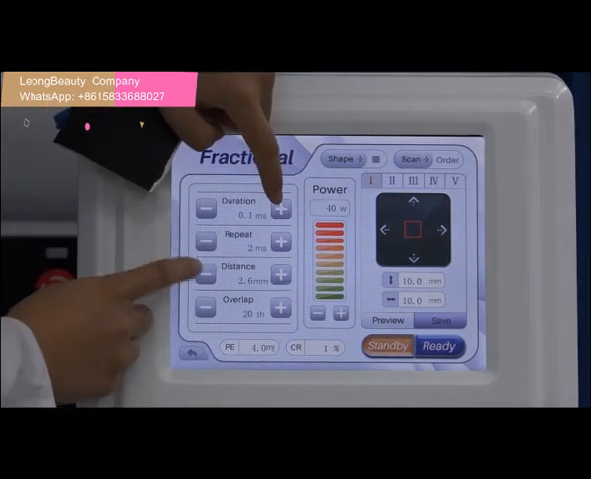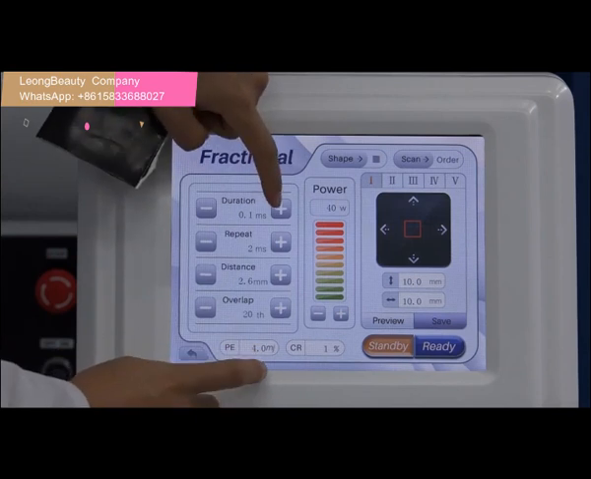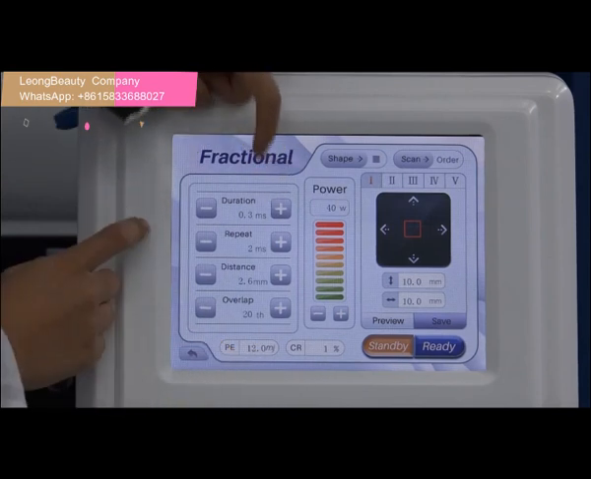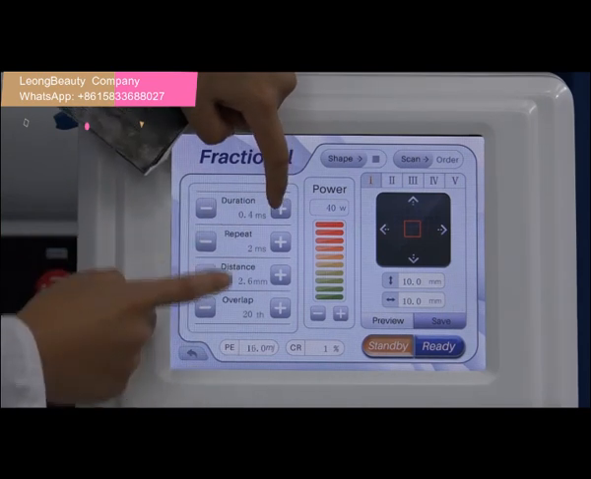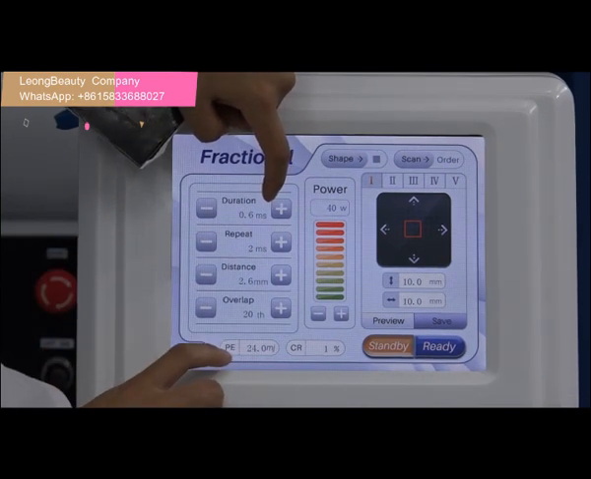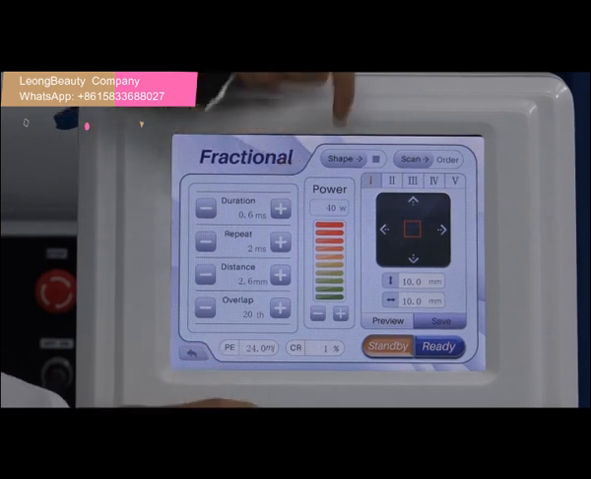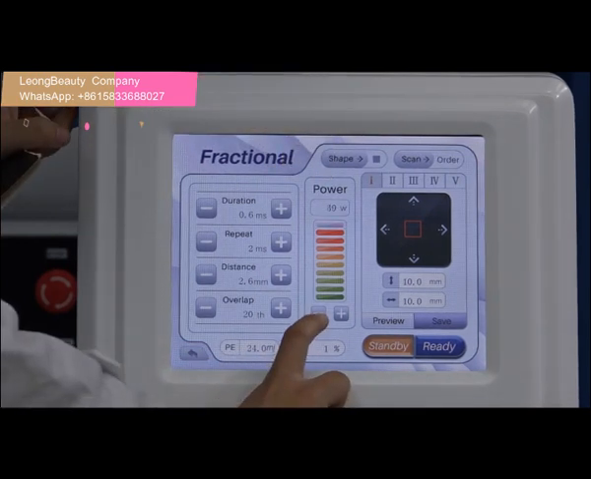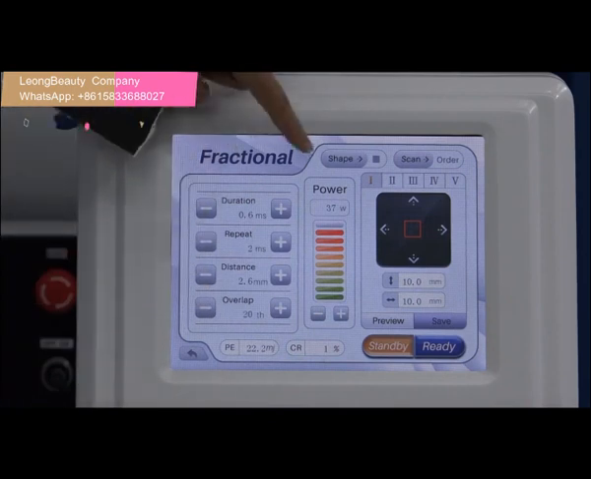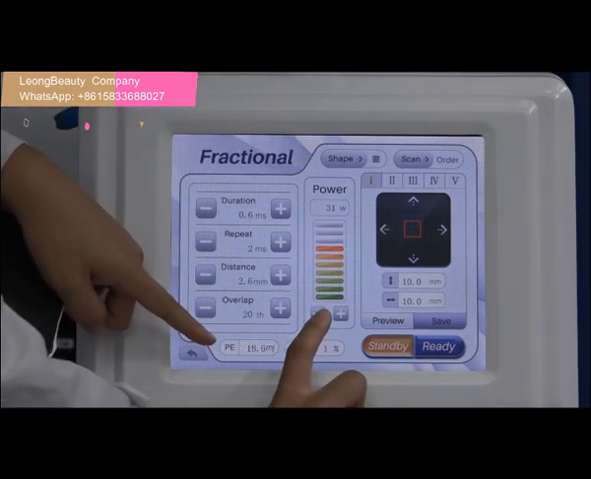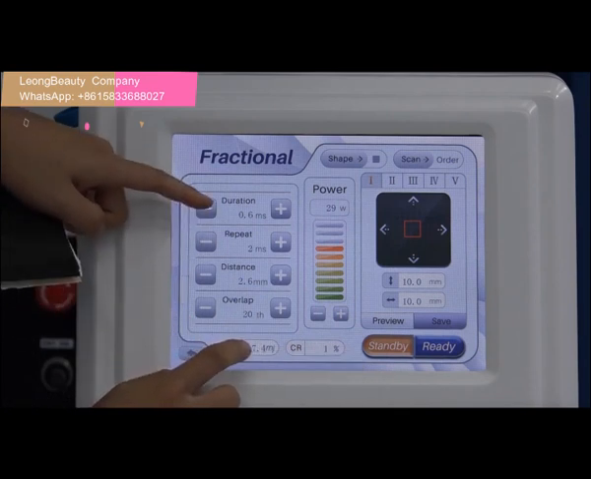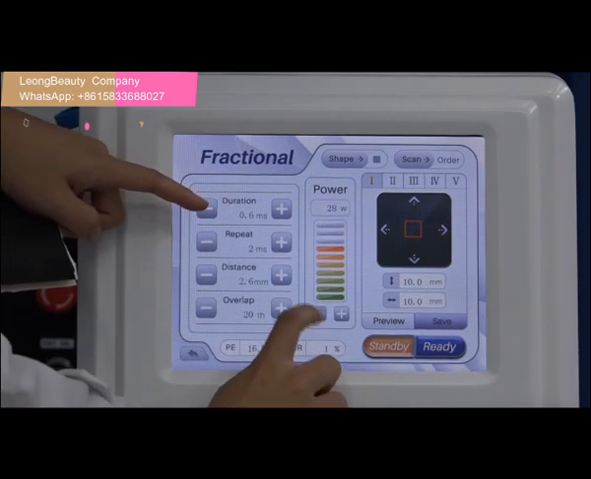So you can see when I increase the duration time, for example from 0.1 to 0.3, the PE also increases. And when I reduce the power, the PE, point energy, also reduces. So this one depends on the duration and the power.